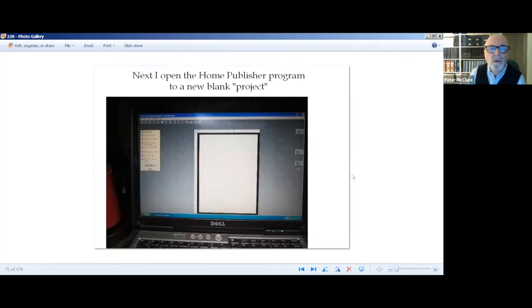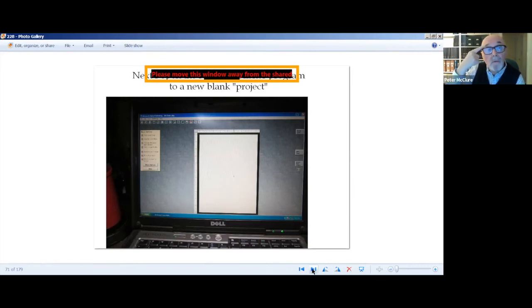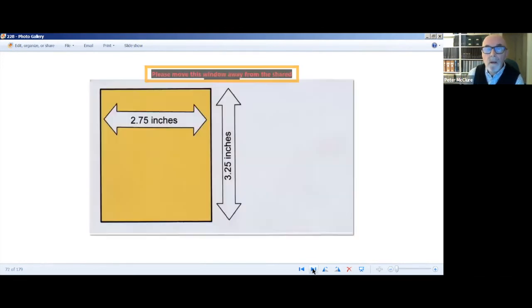The next thing I do is I bring up the publishing program. Now the publishing program, again, was designed to make newsletters and things like that. So the blank project page shows an 8.5 by 11 blank sheet of paper. That's basically what this is. I'm only going to use a small portion of it. But this is what it looks like when I open a new project and have a blank page. I would suspect that the new versions of it are pretty much the same.